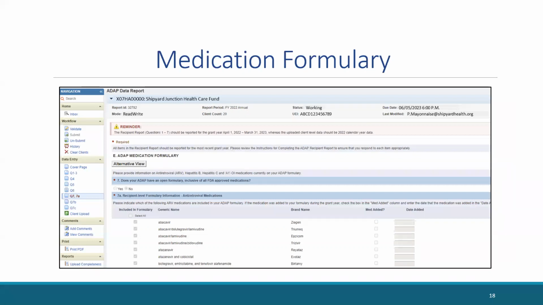The final section of the recipient report is the medication formulary section, which consists of 4 questions, 7, 7A, 7B, and 7C. Question 7 asks if your ADAP has an open formulary. Having an open formulary means that you cover all FDA-approved drugs, but you can have some limited exceptions. For example, someone in the previous webinar said they don't cover vaccines because of the administration fees, but they are still considered having an open formulary with that one limitation. If you're not sure about whether you have an open formulary or not, contact data support.